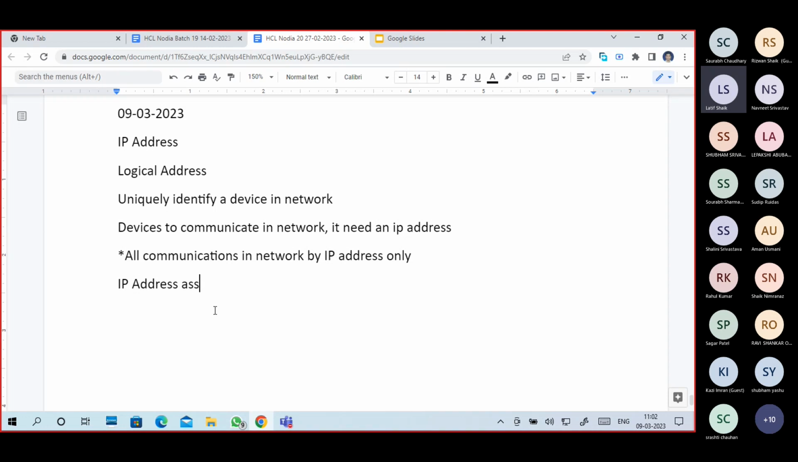An IP address is assigned or configured. It can be assigned manually, meaning a person can assign an IP address, or it can be assigned automatically by a DHCP server. So the DHCP server assigns an IP address to the devices automatically.